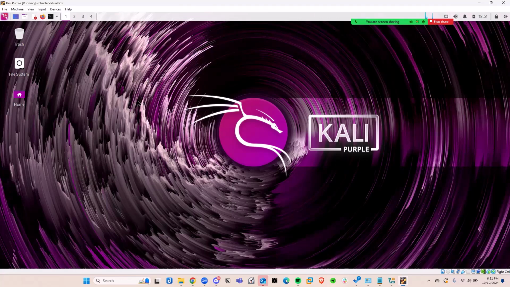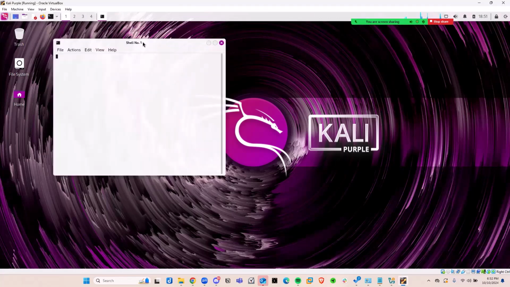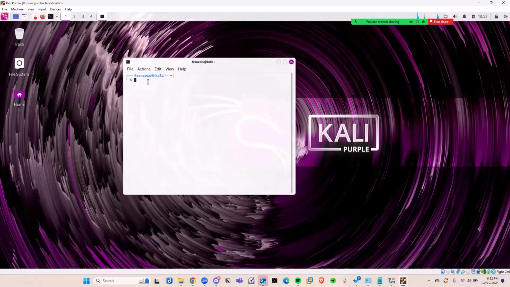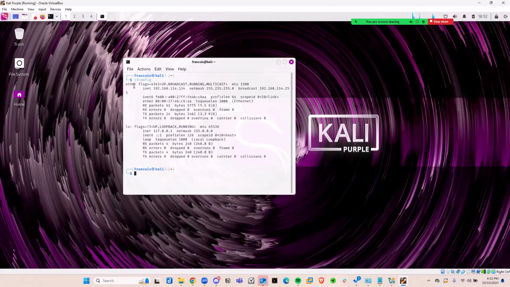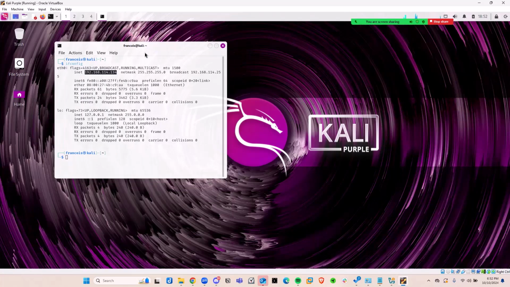All right, a few things we need to do here. So click on the terminal here, the black looking thing there. And Kali Purple will come up, and I'm going to say ifconfig to check my IP addresses. So we have eth0, and if I look at the inet, this is my IP address right there. I am on 192.168.114.134. This is my bridged adapter IP address.